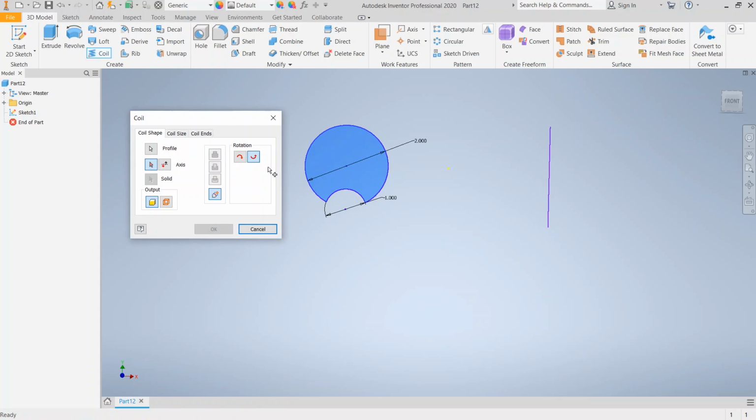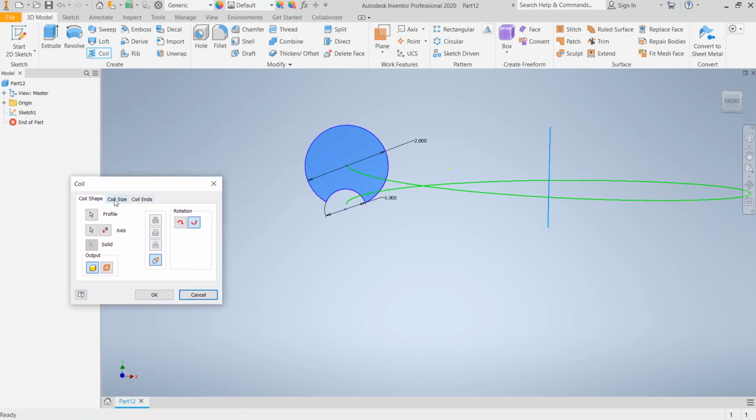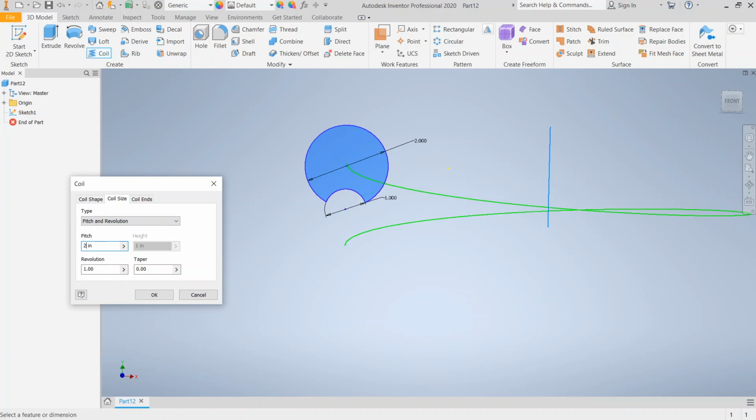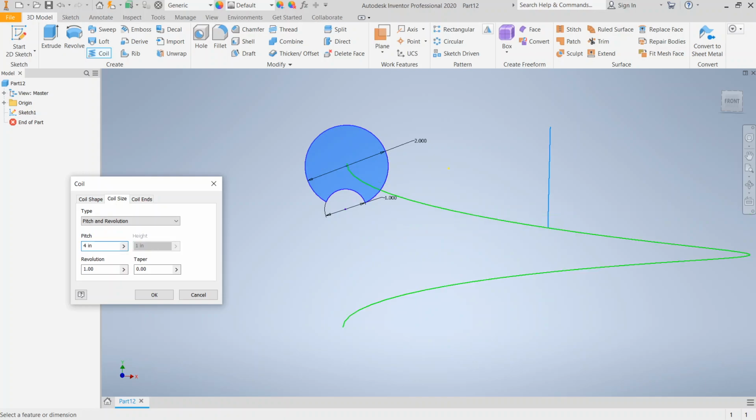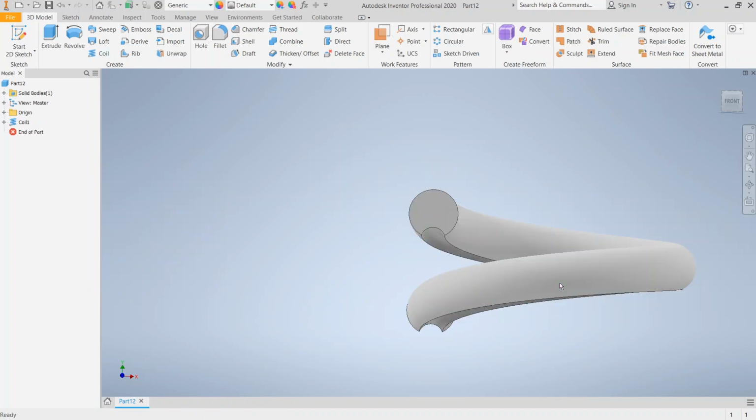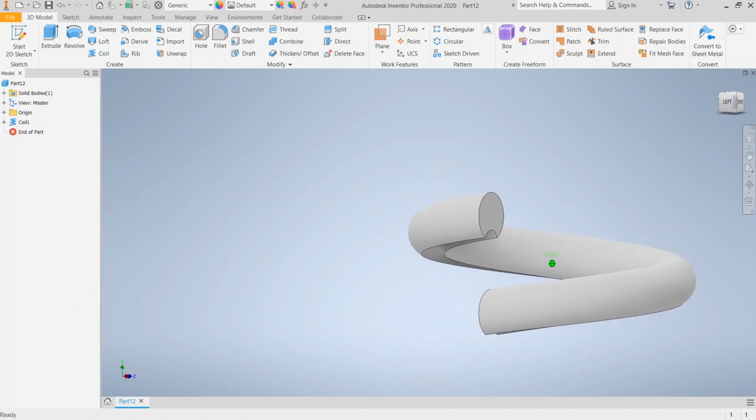So we go coil and select the axis there. But this time we're going to change the coil size. So we know that our circle is 2 inches. So our pitch has to be at least 2 inches. Okay. So that will give space, if our coil is in the center of that circle, then we need to have space for it to coil around. In fact, I'm going to go ahead and make it 4 inches. So I go ahead and click OK, and now I see that I have a coil.